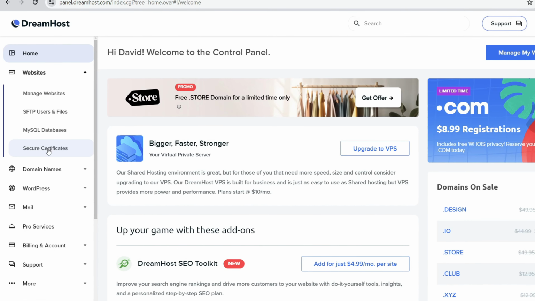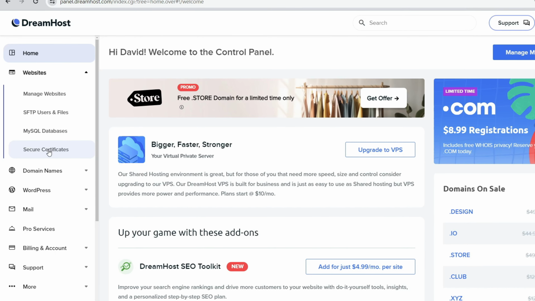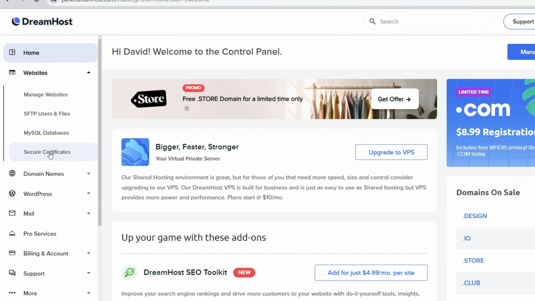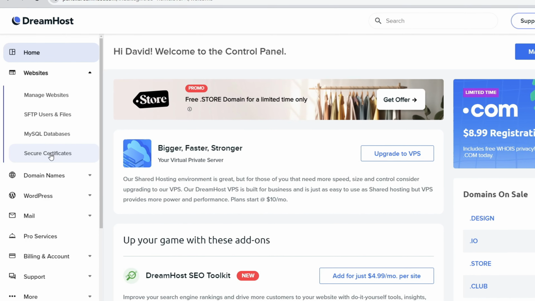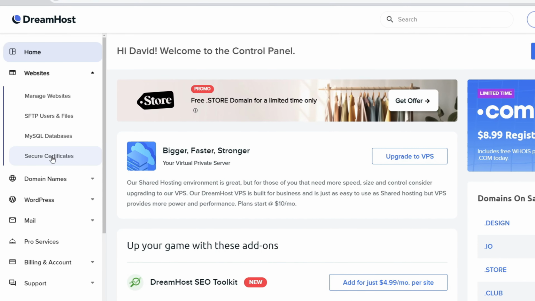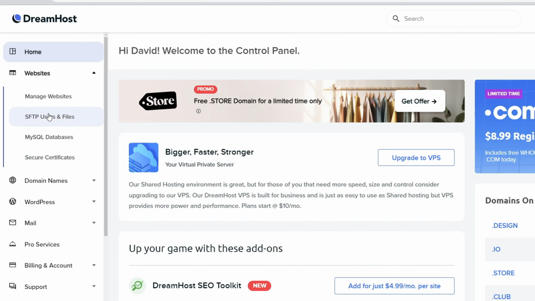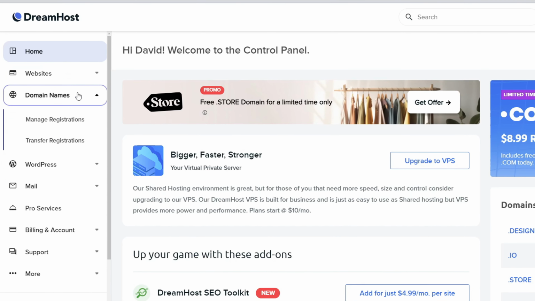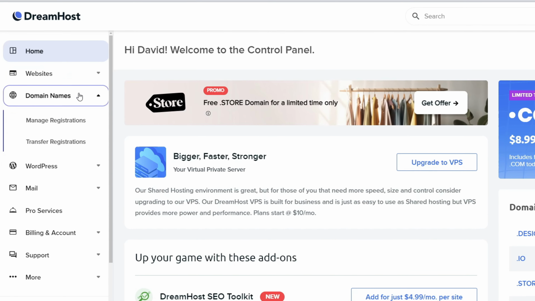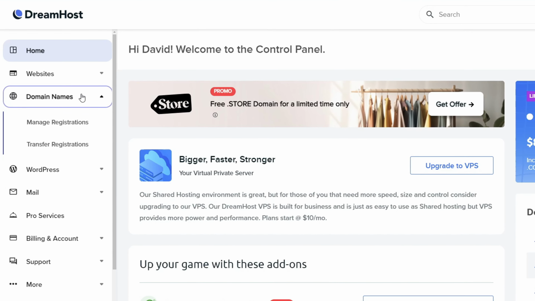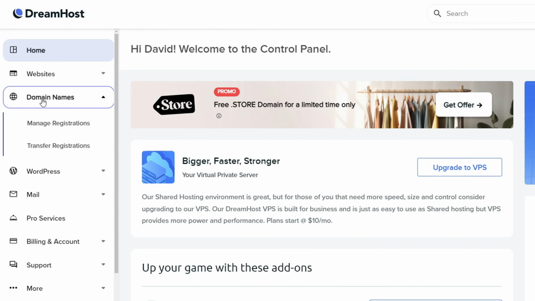And just as a side note, this is why I like DreamHost, because they provide access to things that are a little bit more technical for people who are experienced, but they still keep things simple enough if you're a complete beginner and you have no idea what an SQL database is or what SFTP is and so forth. Over here, you can manage your domain name. So if you took advantage of the free domain name, it'll be over here. And if you want to register domain names directly through DreamHost, you can just navigate to this section right there.